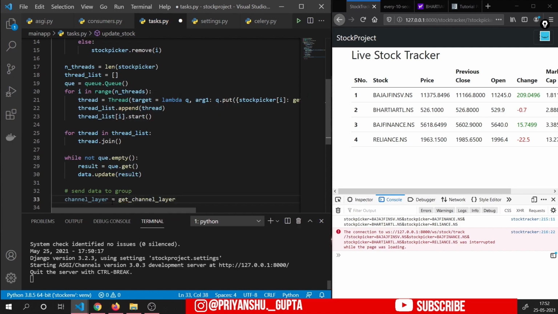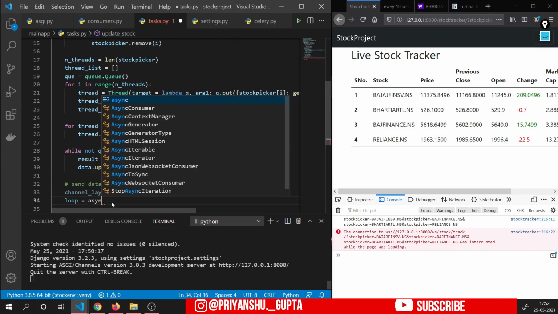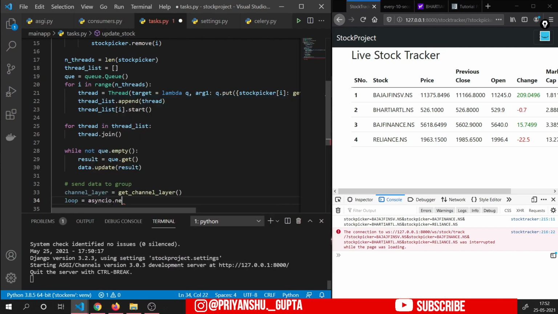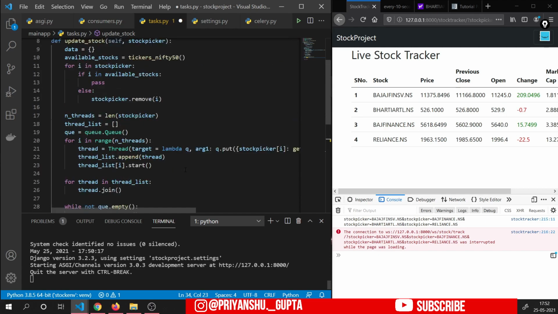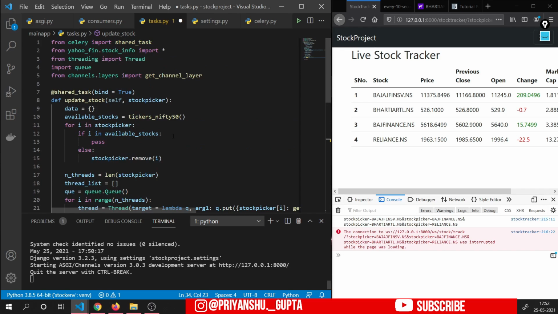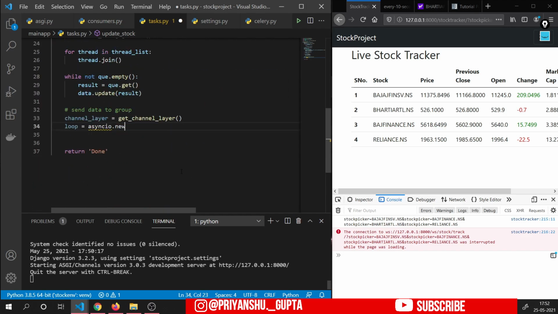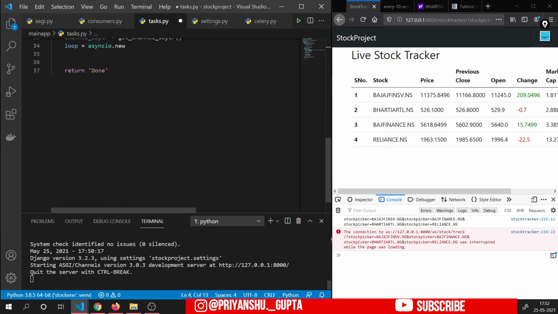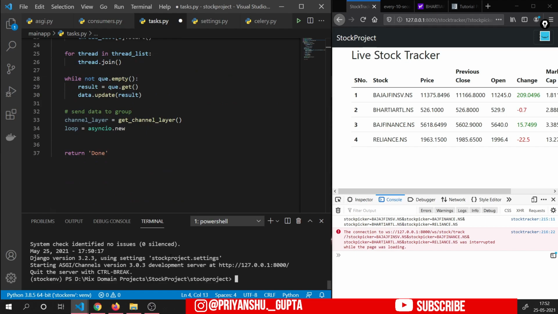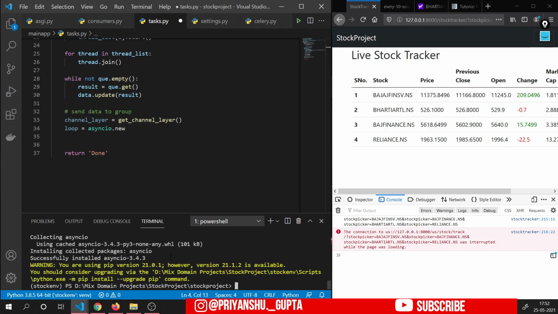Get channel layer, loop equals to asyncio dot new event loop, because the function through which we send data to group is basically an asynchronous function. Currently we are running this function inside a Celery worker, and currently it has no event loop. So for adding the event loop we will have to use the asyncio module, import asyncio, right? And now I think we will have to install that module also, pip install asyncio, and now we have installed.